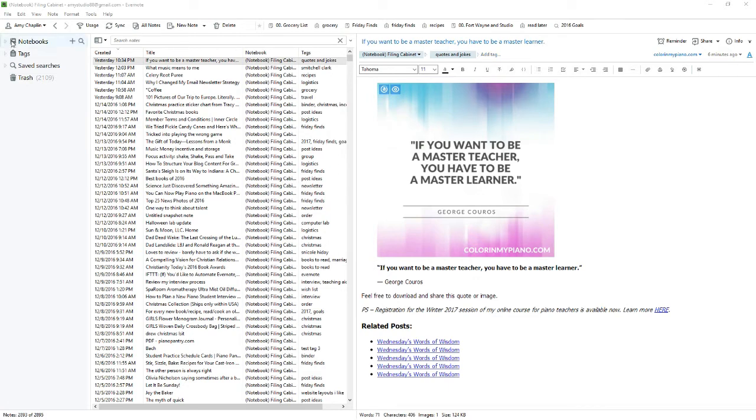I keep everything in one notebook. If I open this up, my notebook is titled Filing Cabinet, and I have 2,893 notes in it. I then use tags to organize everything, and I'll share in another video why I think tags are better to use than having multiple notebooks. You can see all my notes listed here include the title, the date it was created, the notebook that it's in, and the tag that it's given.